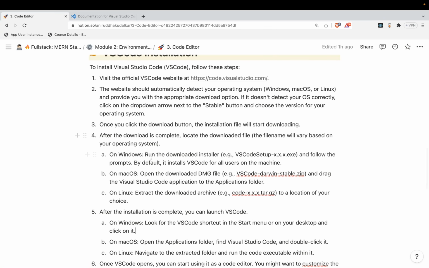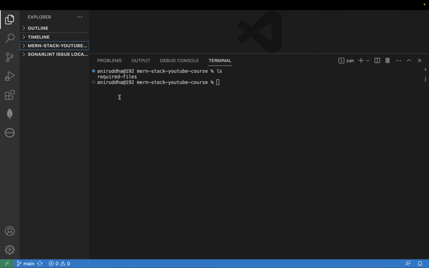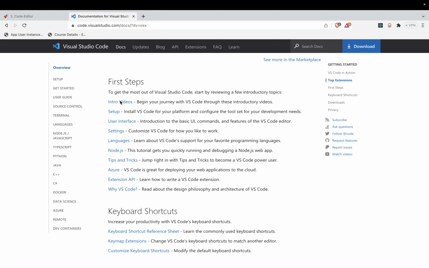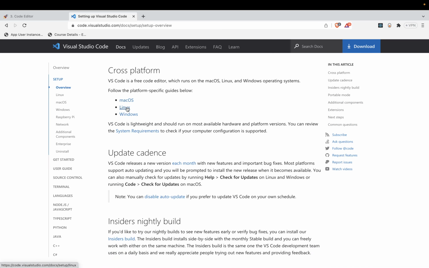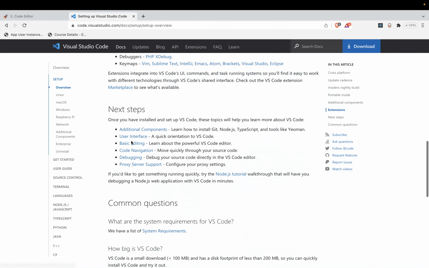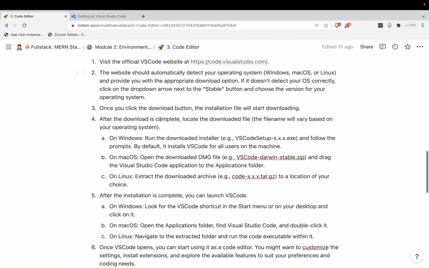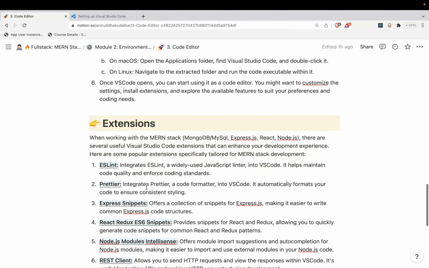Now, once you install VS Code and it is open on your machine, VS Code is successfully installed. Either you can go through these things, just click on setup and you will get the detailed steps. You can select your platform, Mac, Windows, or whatever it is, and they have given instructions. Or you can follow these steps. I already have written these VS Code installation steps over here in the notebook.